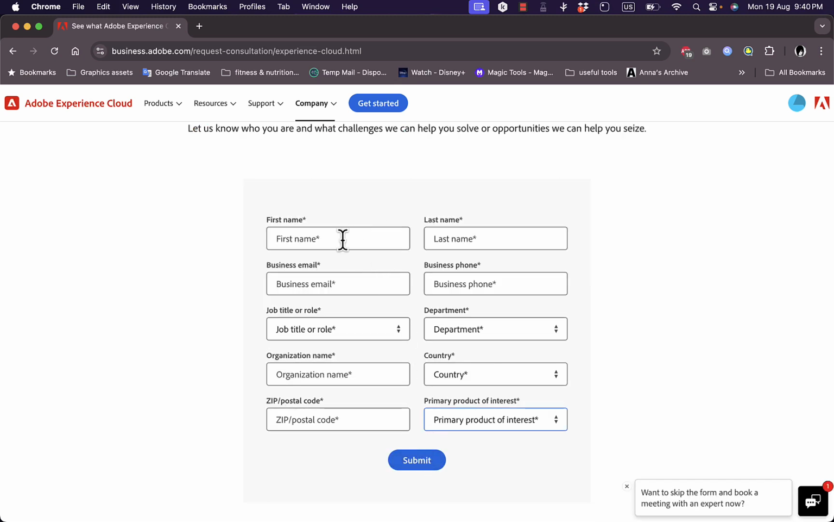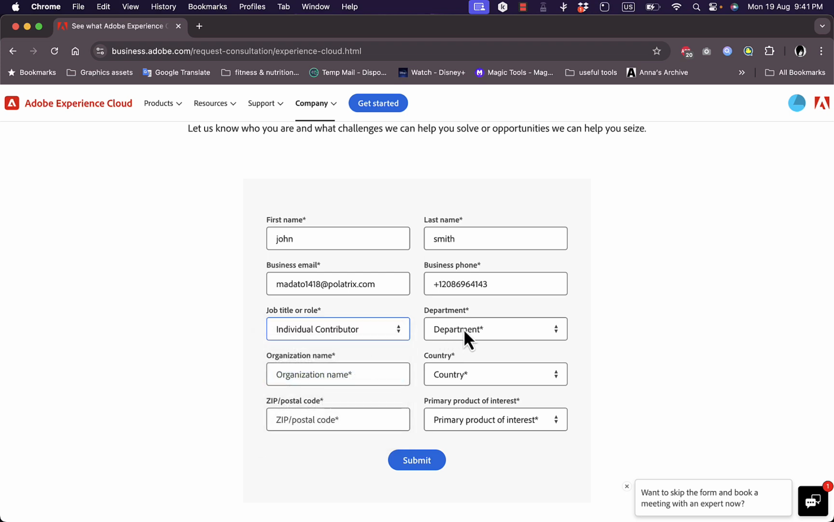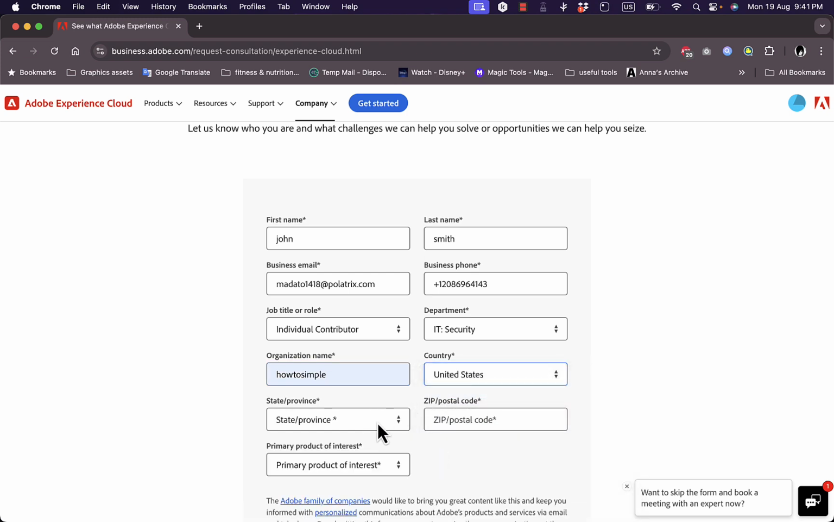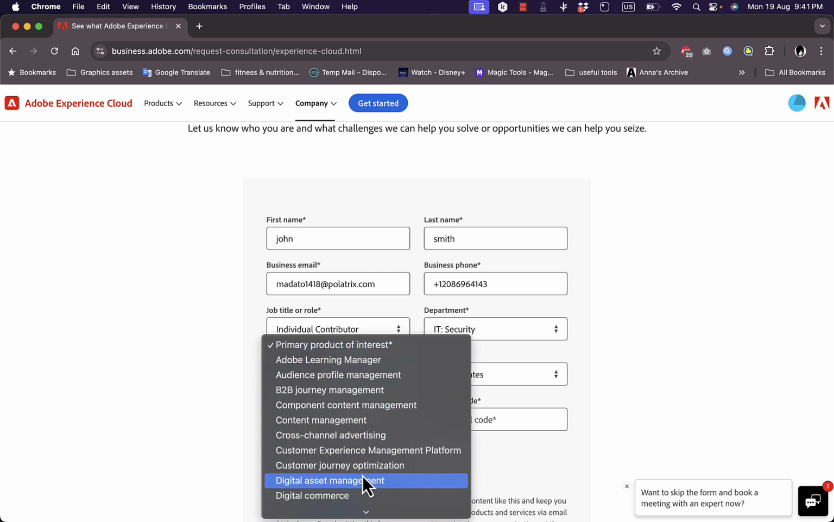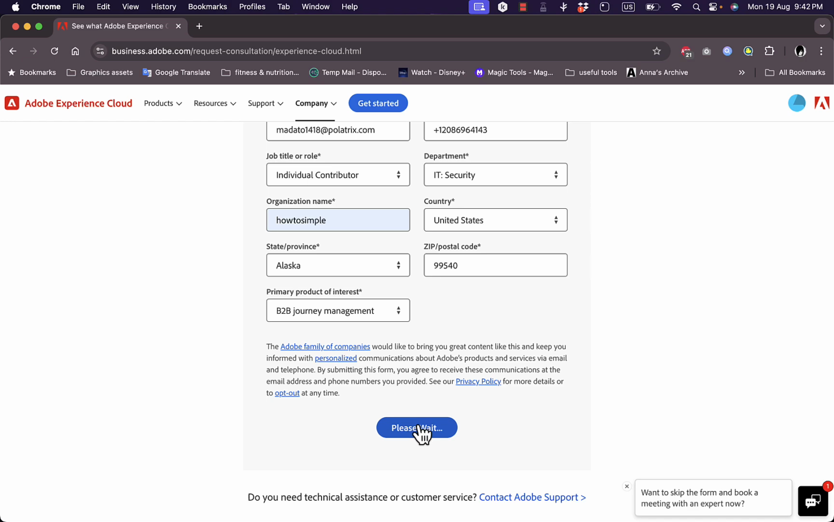So let's fill it pretty quickly and show you how it will look. And here, the business email, I'll just add it pretty quickly. The business phone as well. Job title here, let's say I am a contributor. Department, IT security. Organization name, something simple. The country, let's say United States. State, I'll just select some random state. Primary product or interest, let's say B2B journey management. And then adding the zip code and continue to submit. Okay, now that all is filled, click on submit.